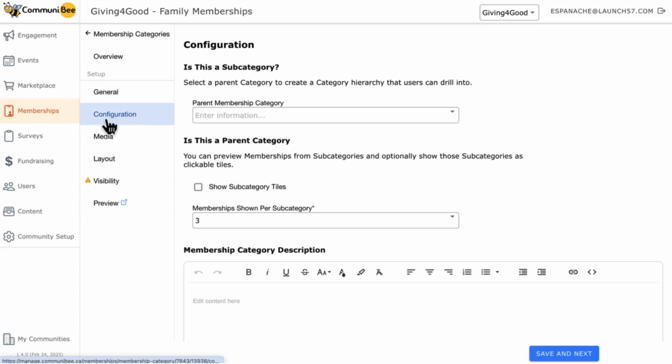On this configuration tab, you can choose if this category is a subcategory, parent category, or you can leave this blank to have it be a standalone category. For the purpose of today's video, this family memberships category will be a standalone, but for example, if you offered yearly memberships and lifetime memberships, you could have a parent category called lifetime memberships and yearly memberships, and then subcategories within each of those that are family memberships and individual.